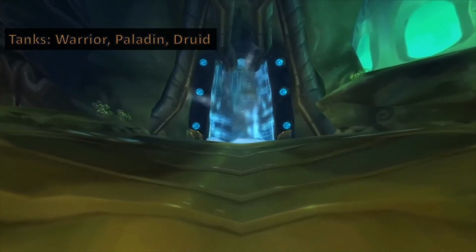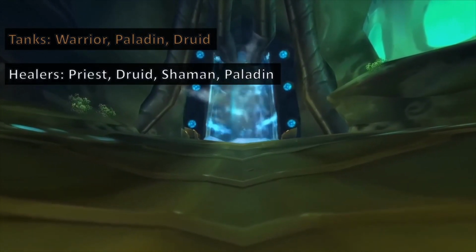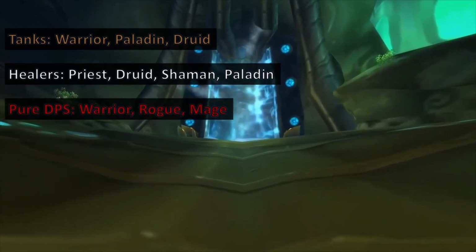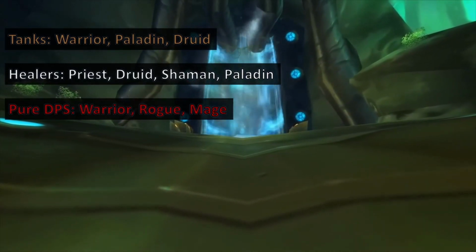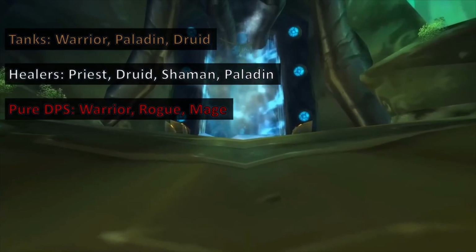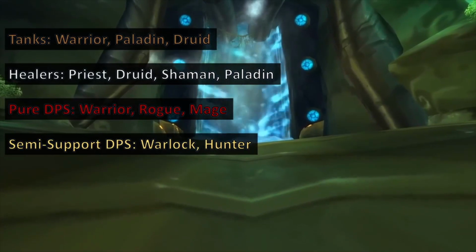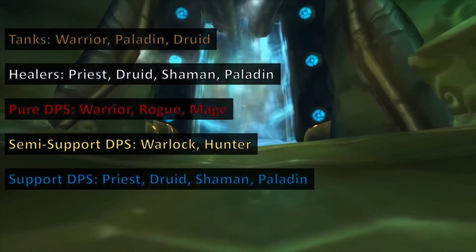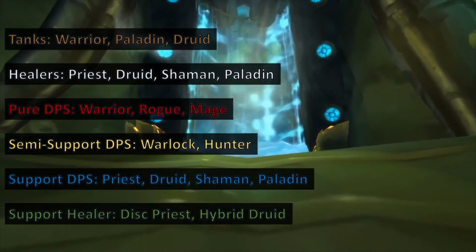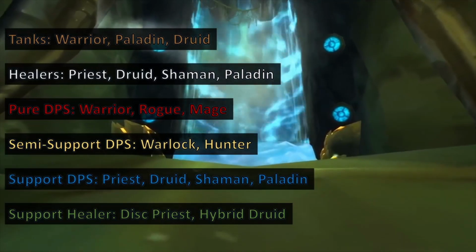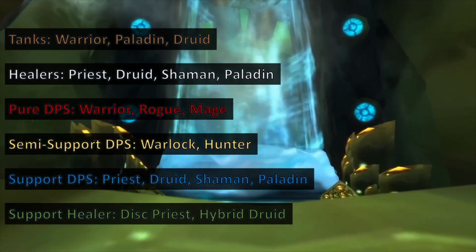So we've got 6 archetypes in TBC. We have the tanks: your protection warriors, protection paladins, feral druids. You have your healers: priests, druids, shamans, paladins. You have your pure DPS classes. You can notice that these are also the top damage in WoW Classic. These are your warriors, rogues, and mages. You have your semi-support DPS classes, which are your warlocks and your hunters. And you have your pure support DPS: your priests, druids, shamans, and paladins. There are also some support healer builds. You can play a discipline priest or a deep balance restoration druid build that relies on healing touch a lot.